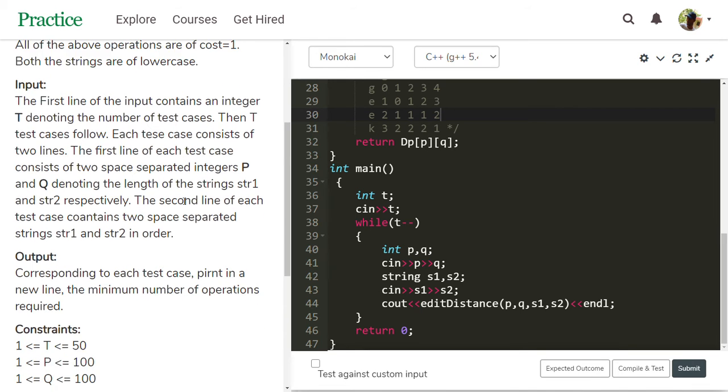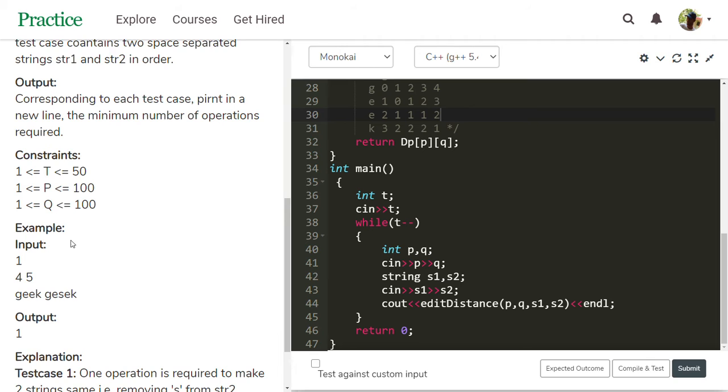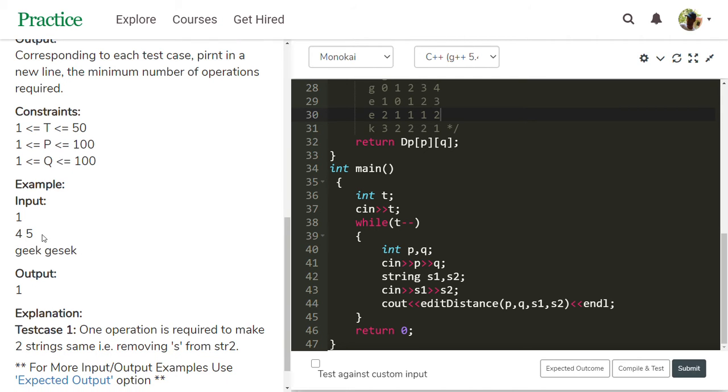Input and output, I will explain with an example. Here is the example input. The first one is the number of test cases. In every test case, we take two lines. The first line has two values, the number of characters in string 1 and the number of characters in string 2. The second line has str1 and str2, string 1 and string 2.